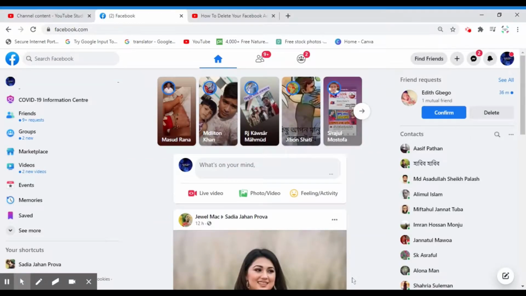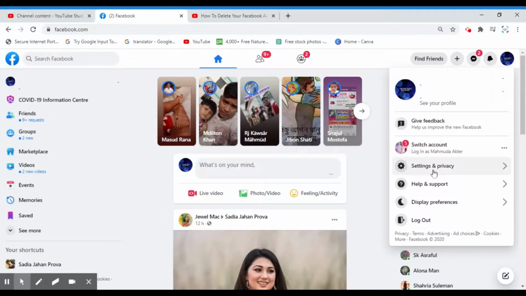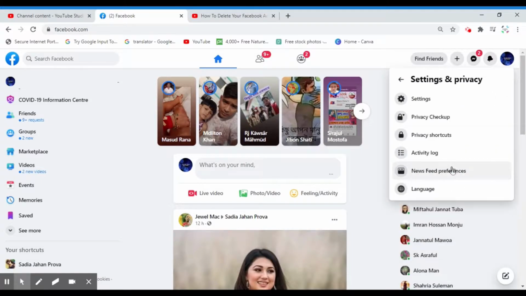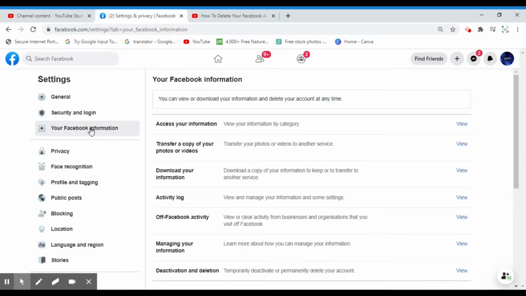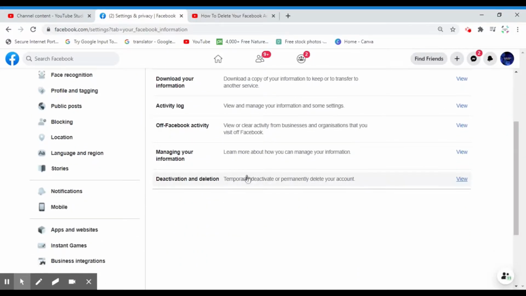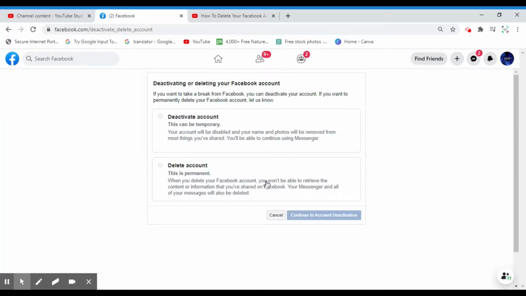Hello viewers, in this video I'm going to show you how to delete your Facebook account permanently. So first thing, all you have to do is go to your settings and privacy, then find settings. After that, on the left side, as you can see, your Facebook information. Go to your Facebook information, then all the way down there, deactivation or deletion, click on this.